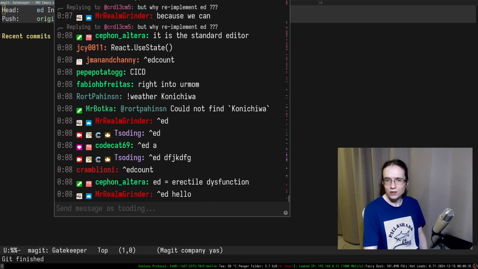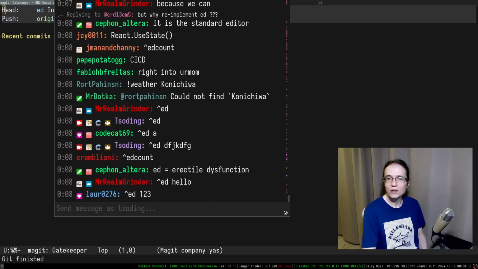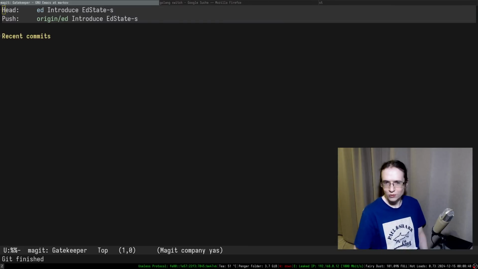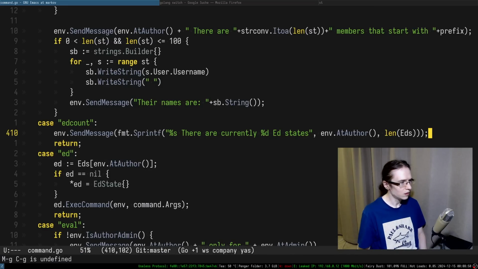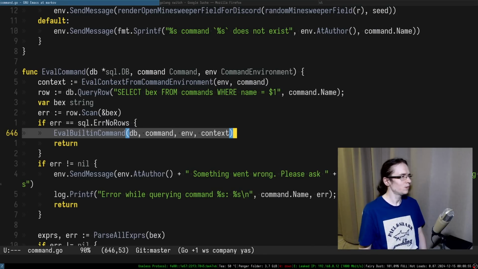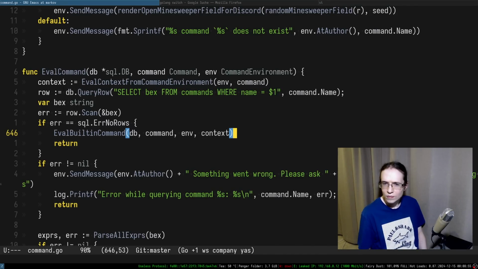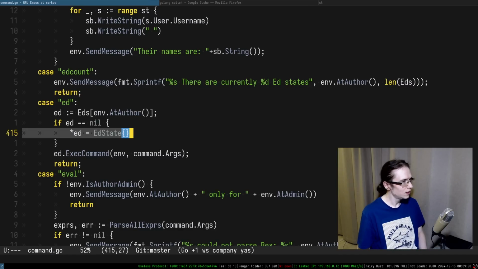Oh, it crashed. Oh, hell yeah! Damn. So yeah, that's actually super cool. So it crashed with a null pointer exception at command 646 here. Is it really? No, I didn't think so. It's actually 415. Yeah.